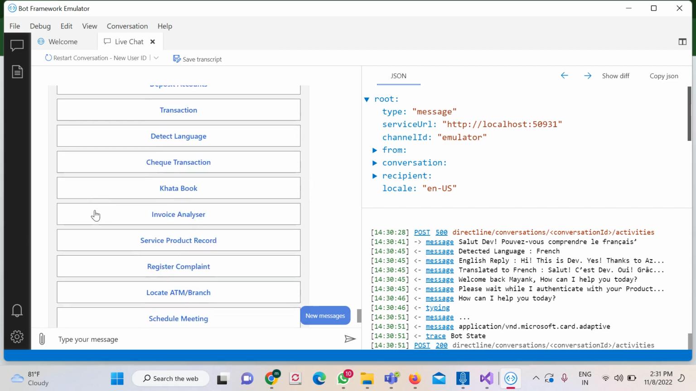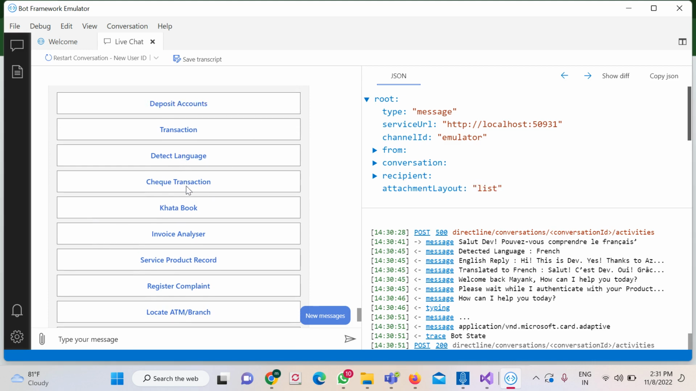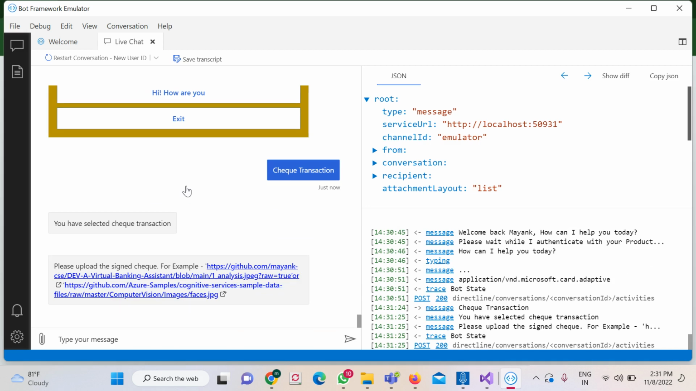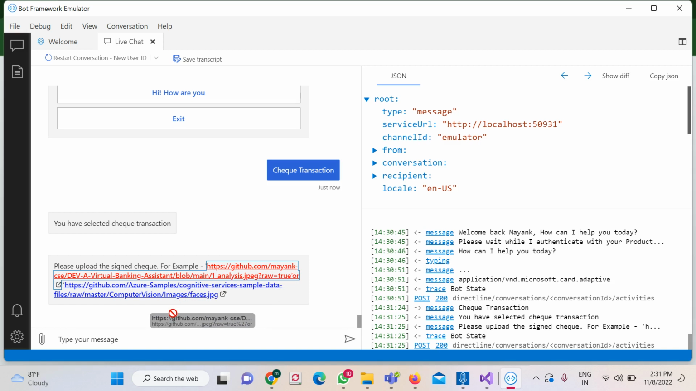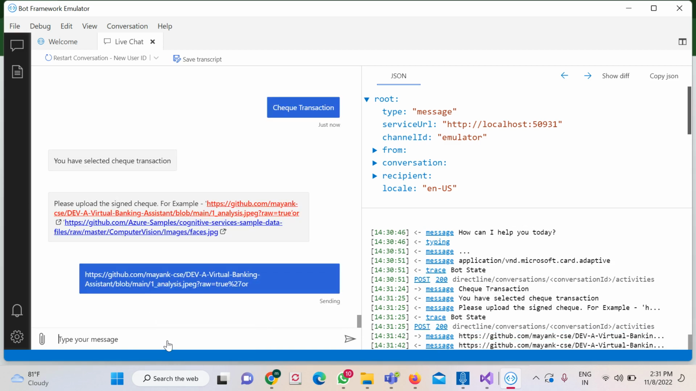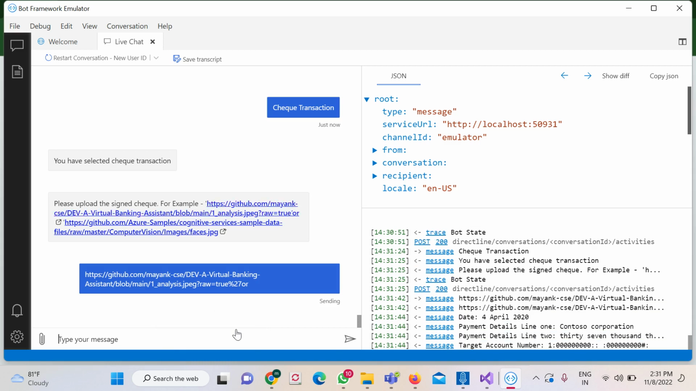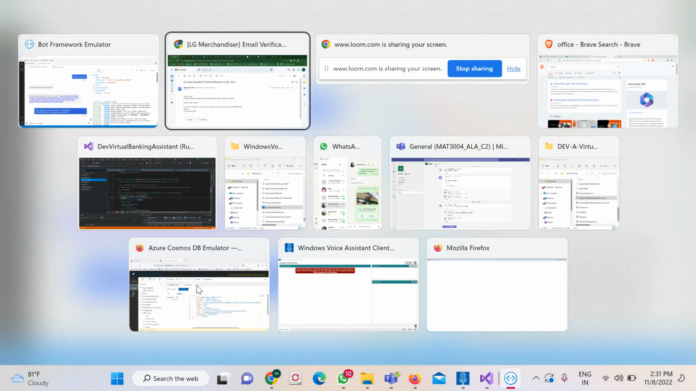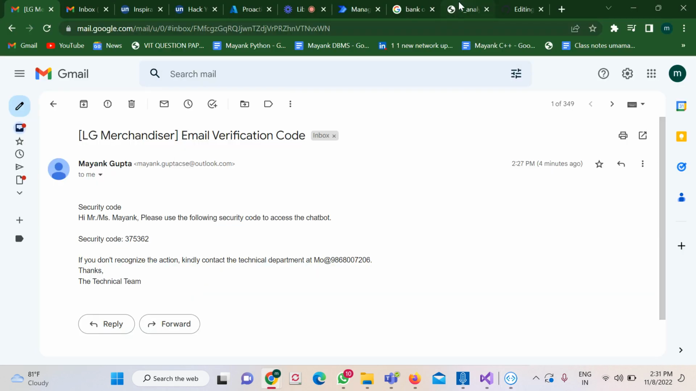Now we go for check transaction. Many old age people are still in the habit of writing physical checks, but in online transactions they cannot do that. Using Azure Computer Vision, we can perform that. So what happens is the handwritten check. This is a handwritten check which I'll show you.